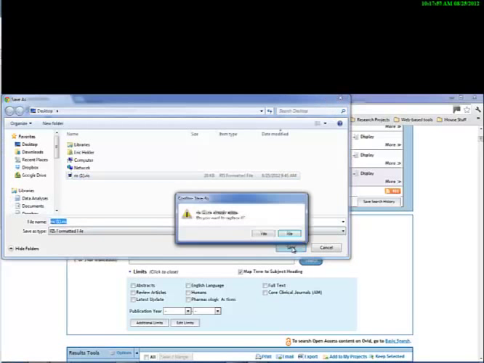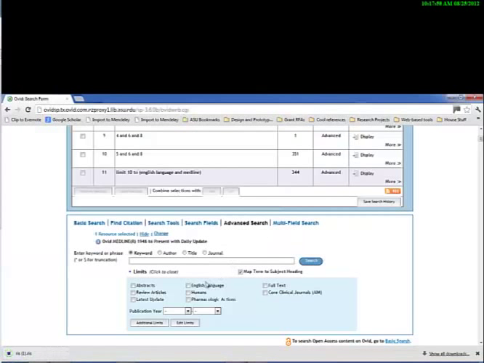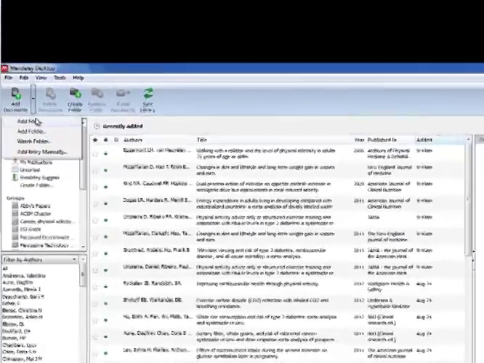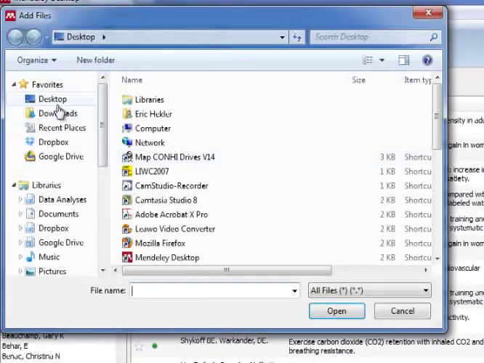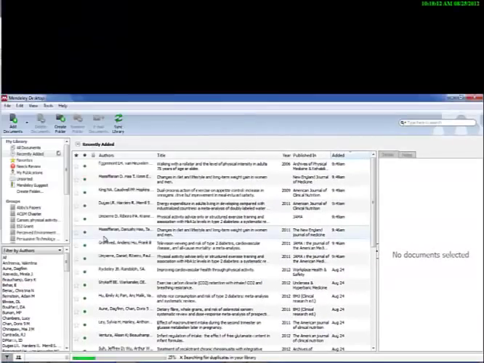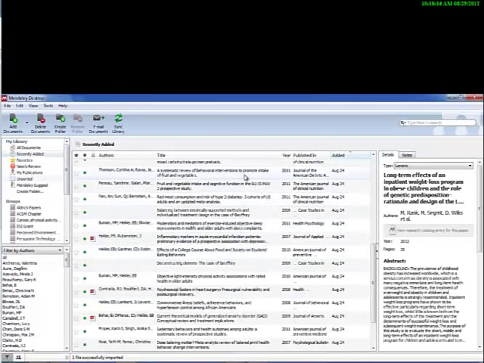This will create a file. I just tend to keep them all on my desktop and replace them as I go, but you can keep them if you want, it doesn't really matter. Once that's in, you open up your Mendeley account, you do add files, and you find wherever that RIS file was. I put it on my desktop. Click on it, and then it should be pulling it in. Notice that little button. There we go.